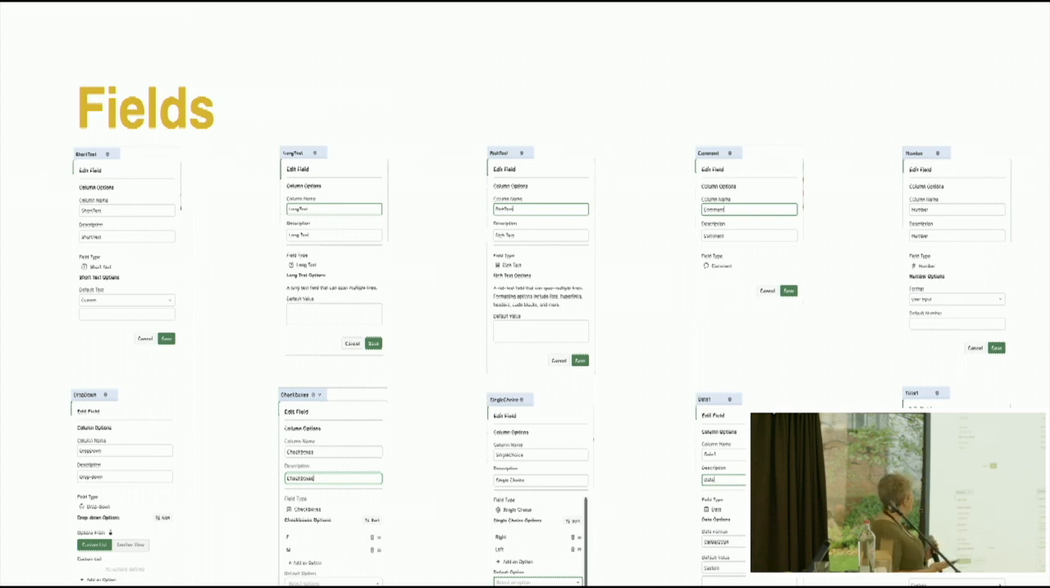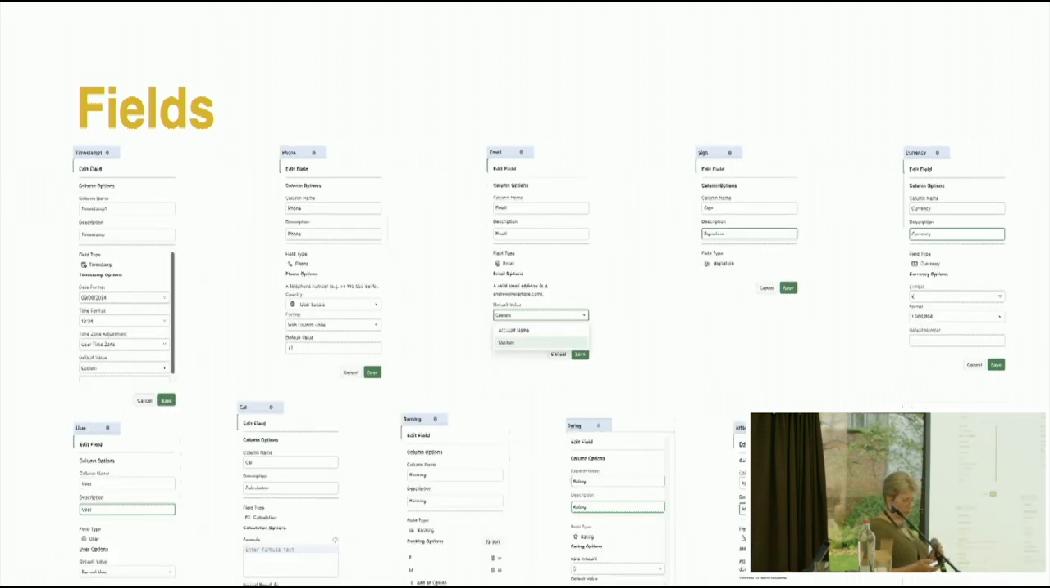So we have short text, long text, rich text, comments, number, drop-down list, checkboxes, single choices, date and time, and the rest of it is timestamp, phone, email, signature, user, calculation, currency, ranking, rating, which is the last one which was added last week, the attachment, and a special one, the address.